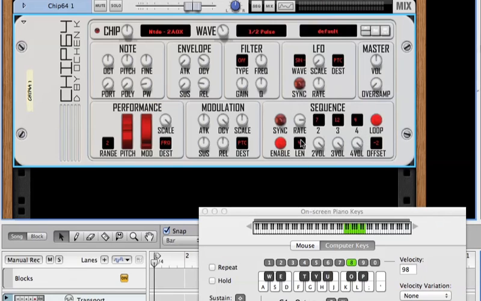So that's the sequence section. You enable a sequence, you've got 3 extra notes, so for a sequence of 4 notes total, you can loop that sequence and offset the loop each time, and then you can set the rate as free running or tempo sync. Okay, so that's the sequence.